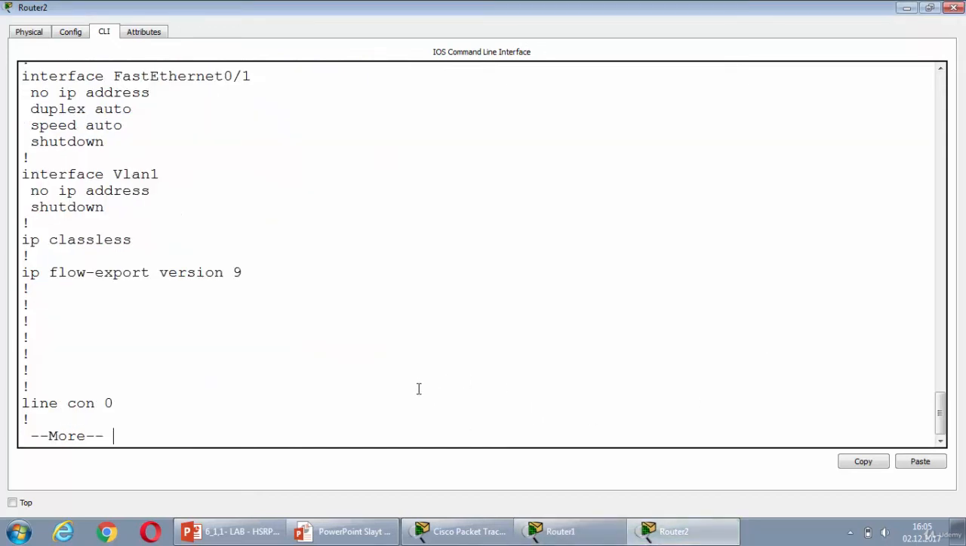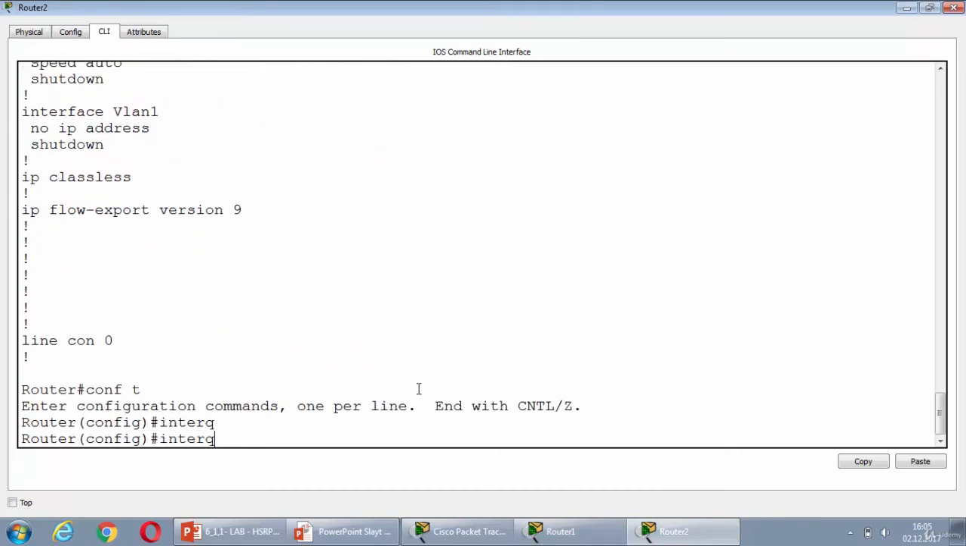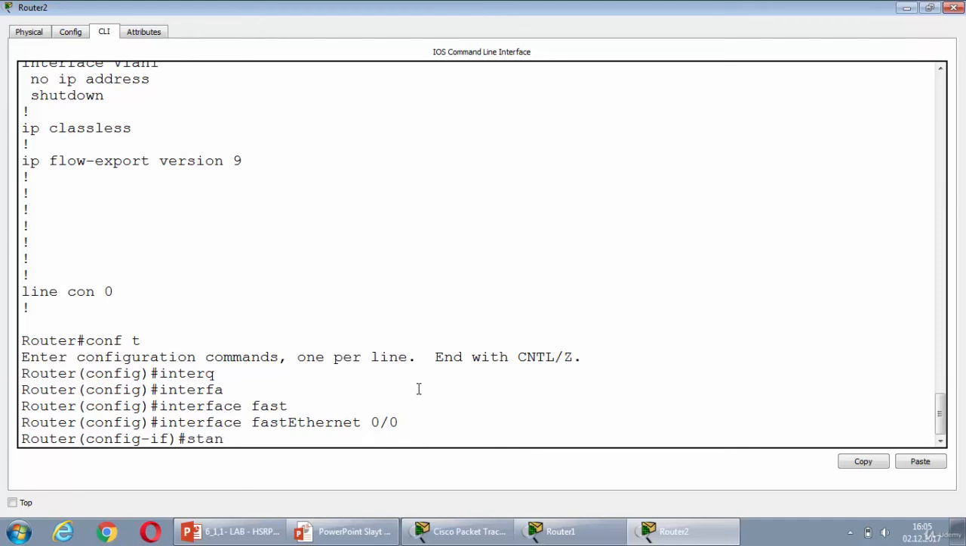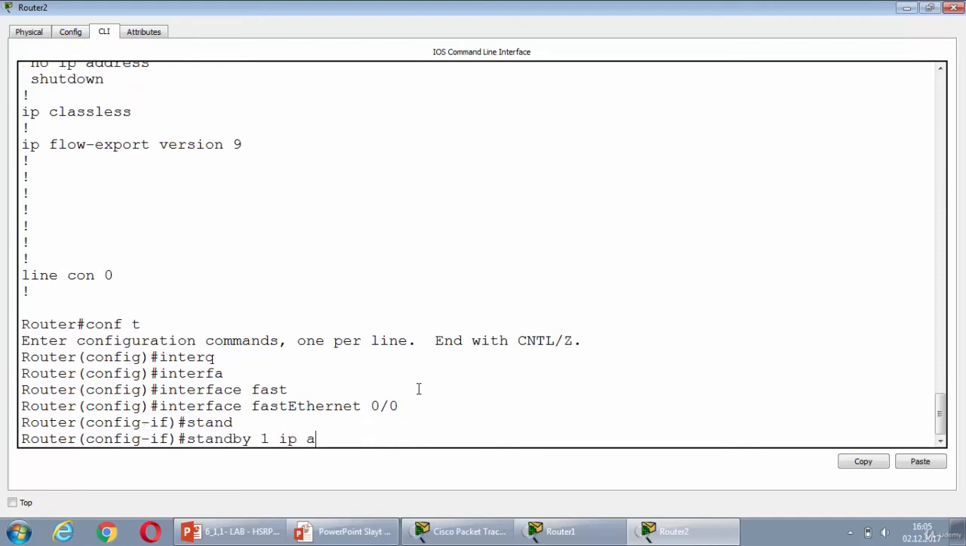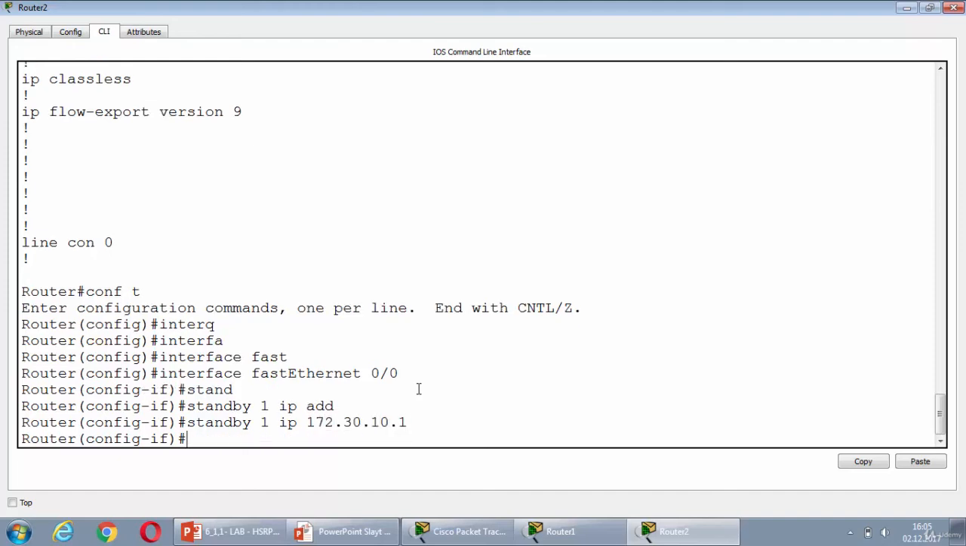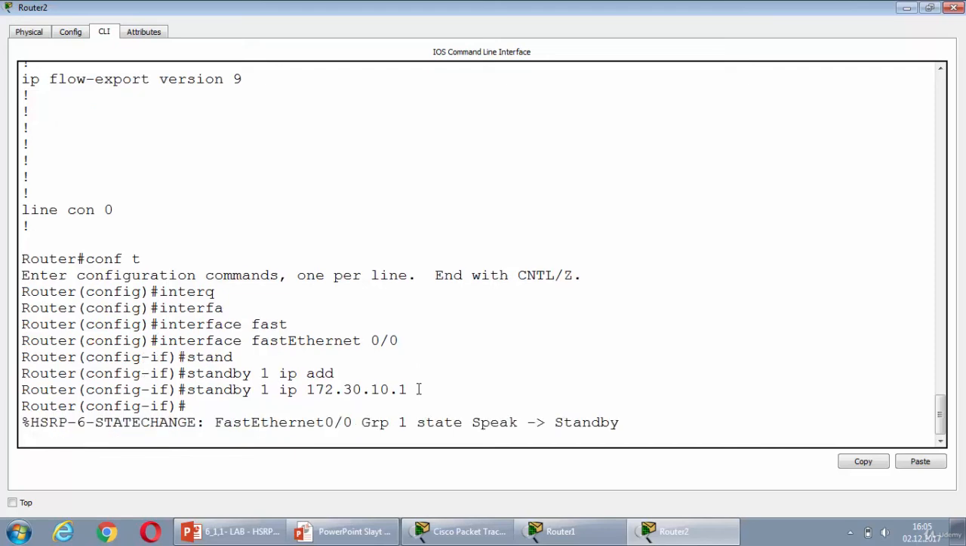Okay, let's go with router 2. Interface FastEthernet 0/0 will have a standby 1 IP of 10.1. I don't want to configure the preemption, and I am not gonna configure the priority value for router 2 because the default value is 100. As I configured router 1 with the priority value of 200, I'm expecting to see that router 1 is the active and router 2 is the standby.